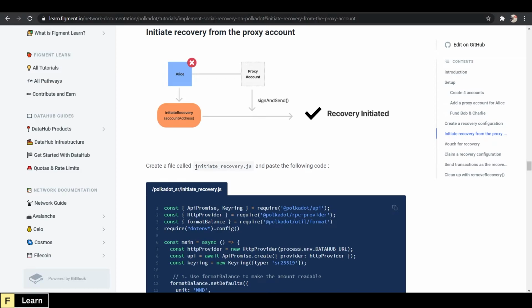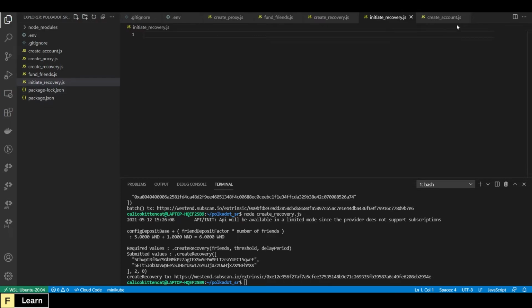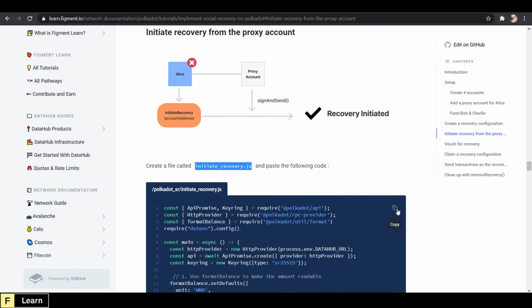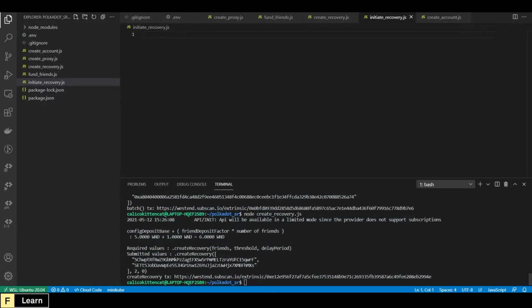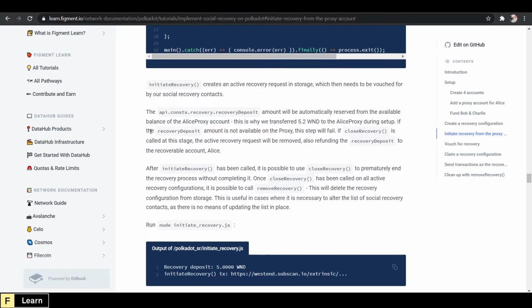So now we can create a file, initiateRecovery.js. Throw that in there. And then we can grab the code to put inside there, and hit it with a save. Now just go over this code real quickly.